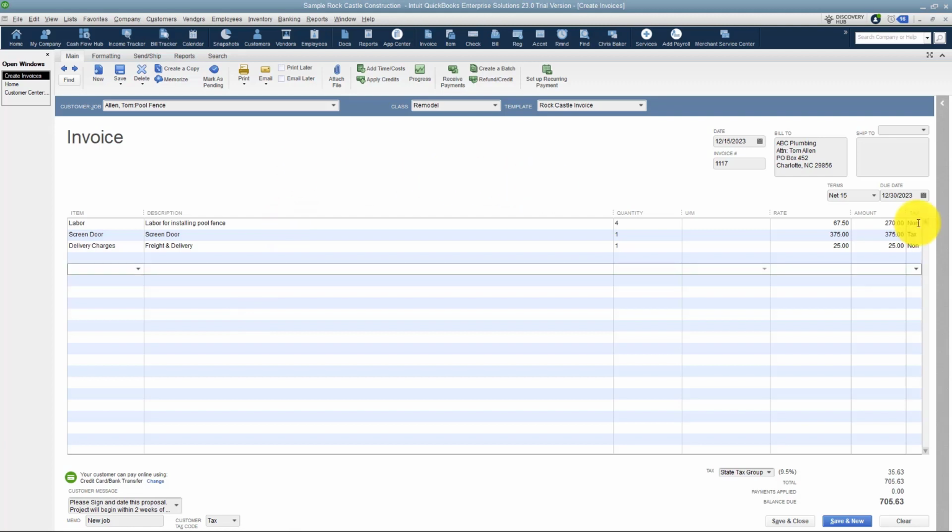You'll notice with each of these lines, the item can be taxable or not as far as sales tax is concerned. And at the bottom, it does tell you the total of your sales tax, the total of this invoice. If there were any previous payments that were applied to this, you would see those here, and of course the balance due. A couple of things on the left you might want to make note of.